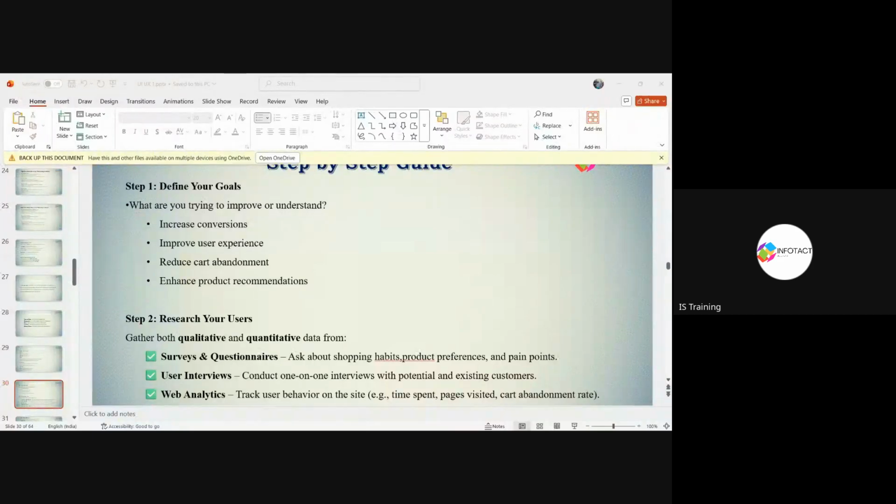Okay, so here it's a step-by-step guide. First, define your goals. Goals are what you basically understand from the users, what improvements they want or what their need is. For example, they want enhanced product recommendations. They want something easy in their cart, we can say the checkout process. They want to improve the user experience. Like this.